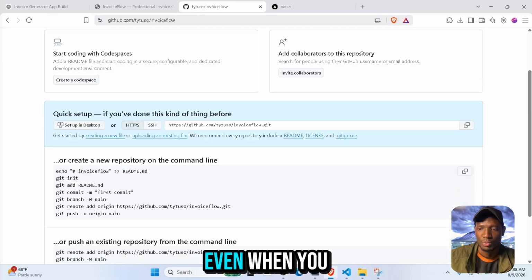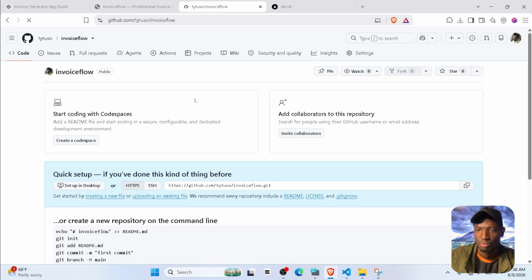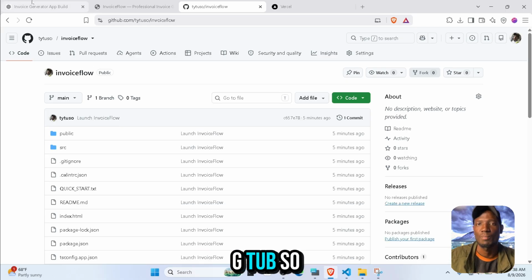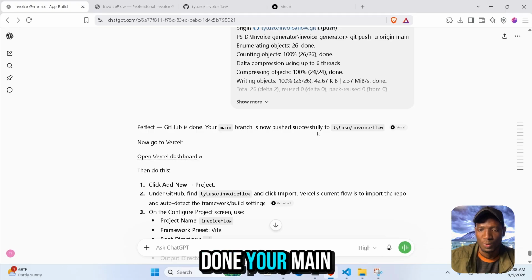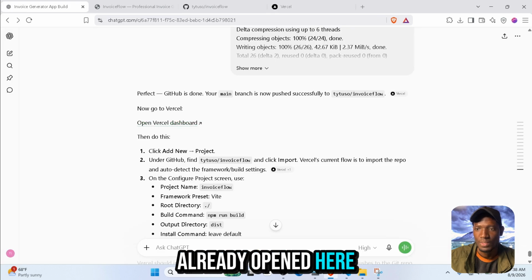We have already deployed it. Even when you refresh here, go ahead and refresh, and you will see that our files are already on GitHub. So perfect. GitHub is done. Your main branch is now pushed successfully. Now go to Vercel, which is already opened here, and then click add new project under GitHub.